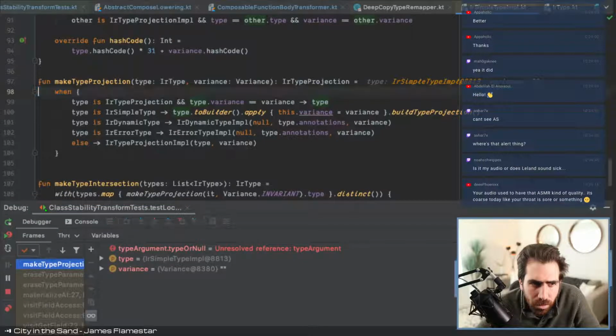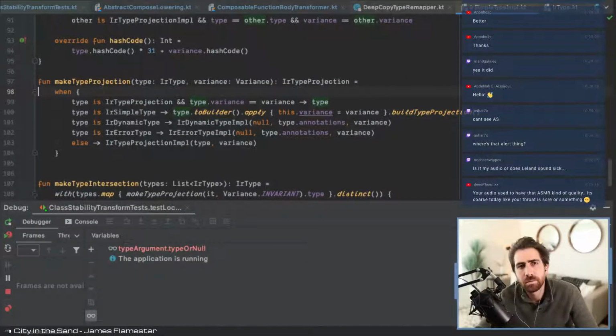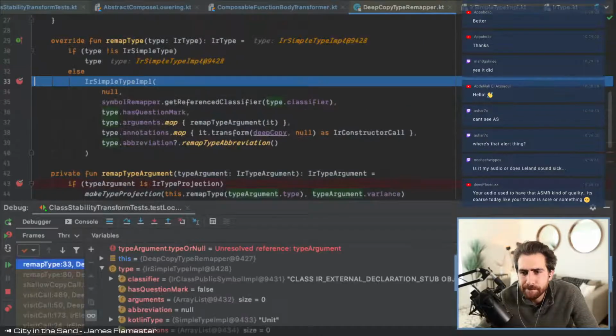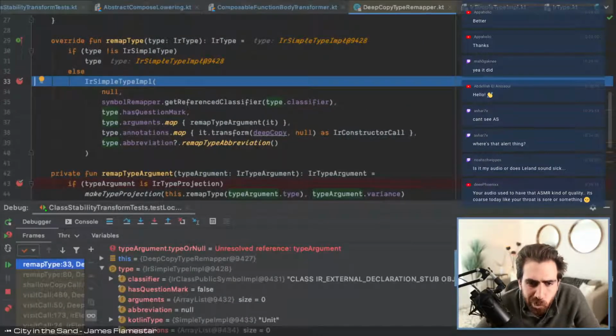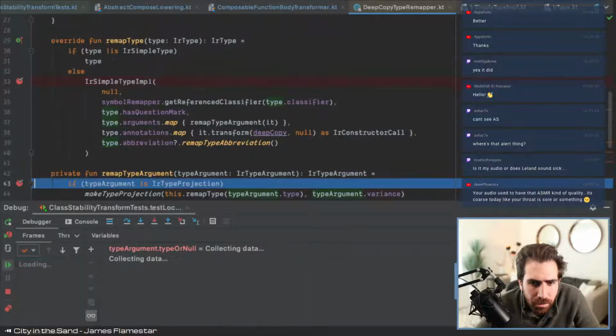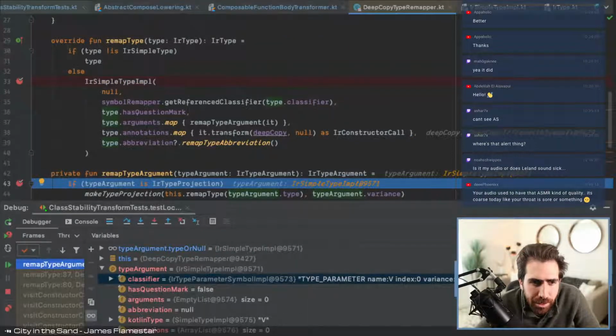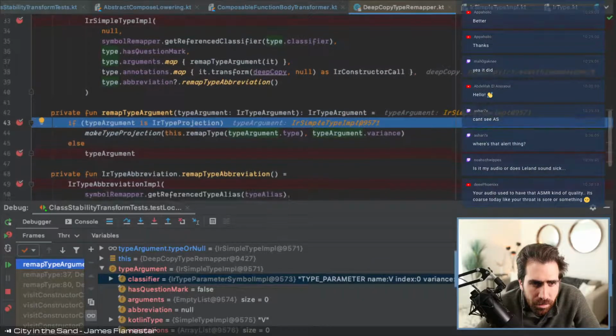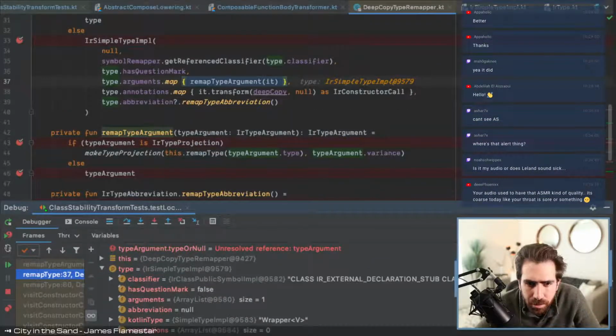So I'm gonna stop that for now. Okay, so this is unit. All right, so here's a V. What are we remapping here? We're remapping wrapper of V. Okay, that makes sense, I guess. Yeah, we're right. Okay.